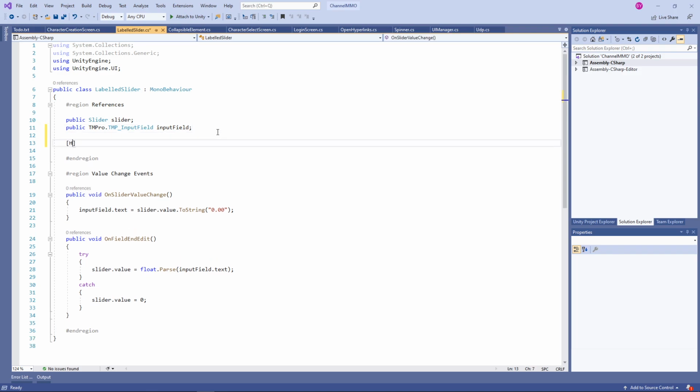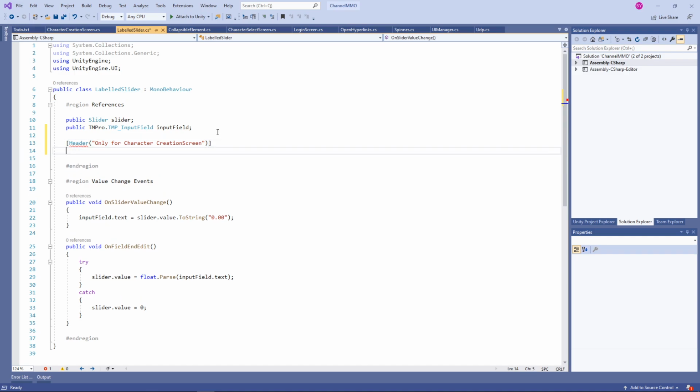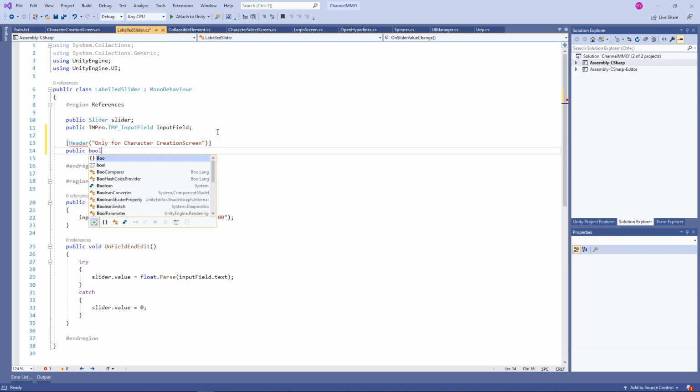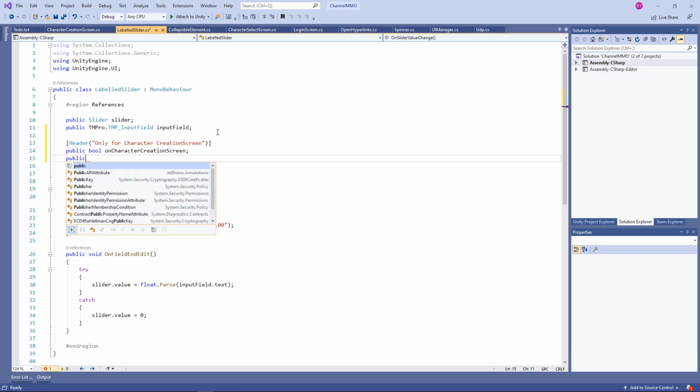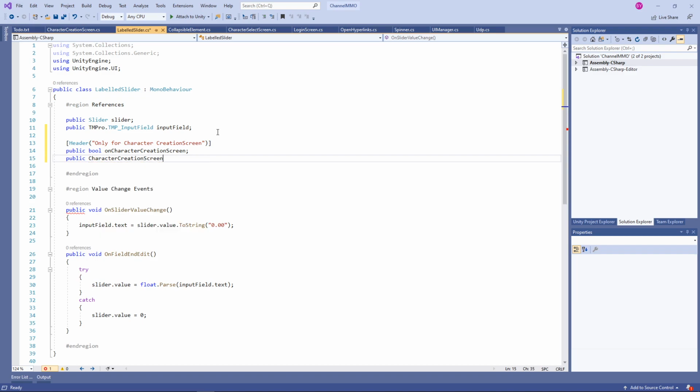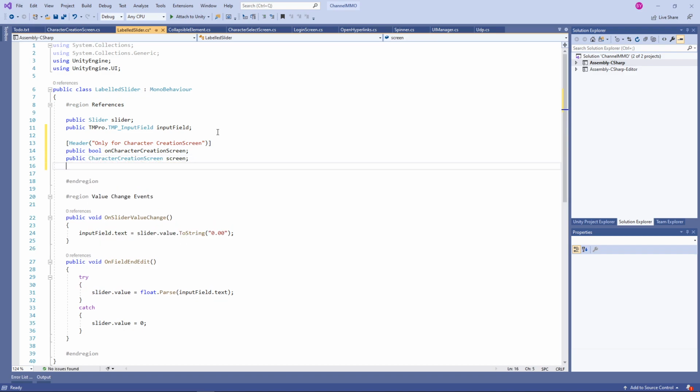So first thing we're going to do is a header here, and this is going to be only for character creation screen. Wonderful. And we're going to need three things here. A public bool on character creation screen. We're going to need a public character creation screen. Wonderful. And then we're going to need a public string modify field. Now, technically these two are fields, and this one is a reference. We're going to leave it in this region for now.